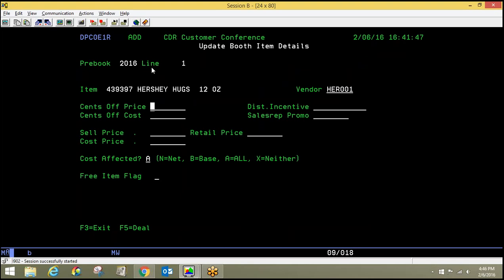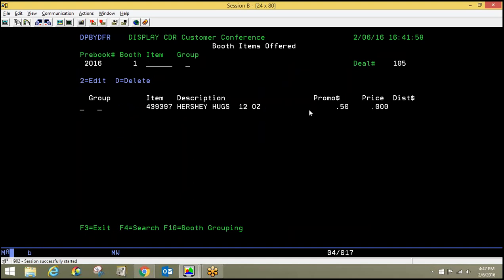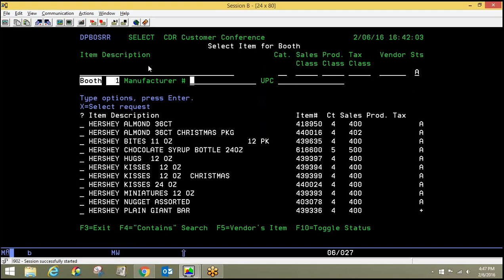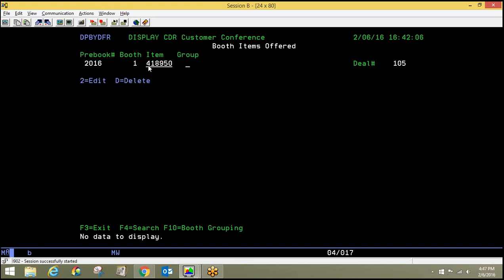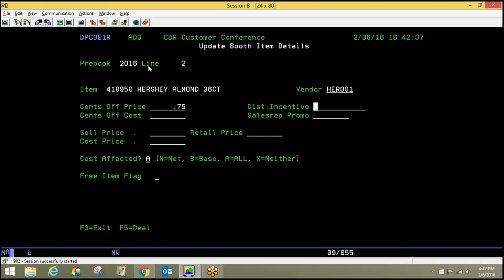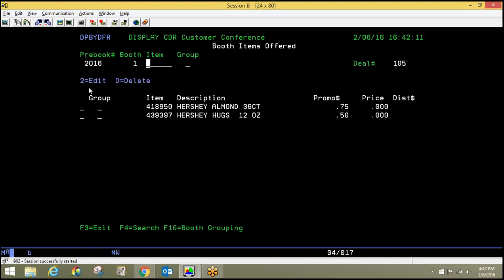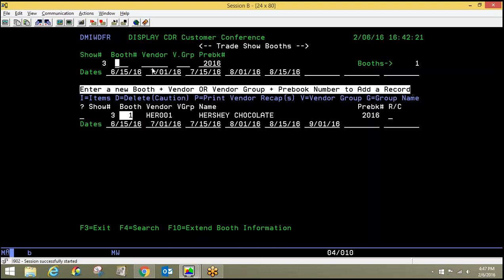Press enter again. It brings up a screen to let me put any type of pricing. So since I'm doing allowances, I'm going to give 50 cents off per unit that's sold. And press enter and confirm. So that's added that one. We'll see your promo amount out here. So we'll add a couple other items in here just to sort of give you the flow of things. So let's grab this Hershey almond up here, add that in. Maybe you get 75 cents. And so you see the mechanism to go through. So keying the stuff in, pretty straightforward and normal for DAC type of entry.